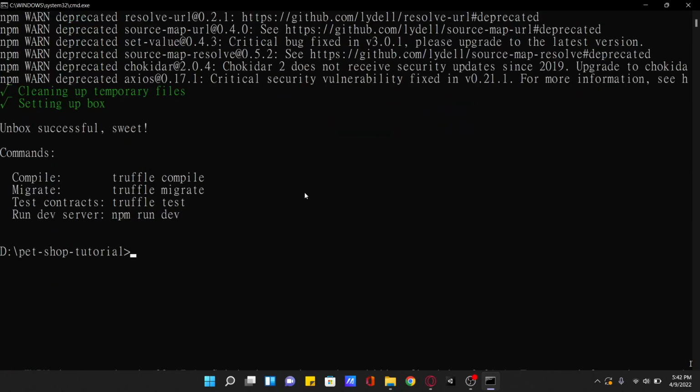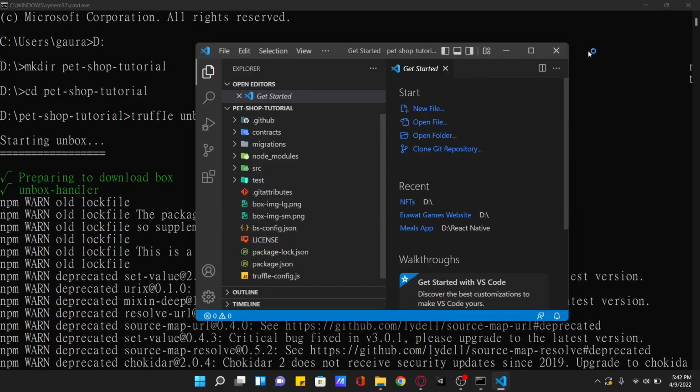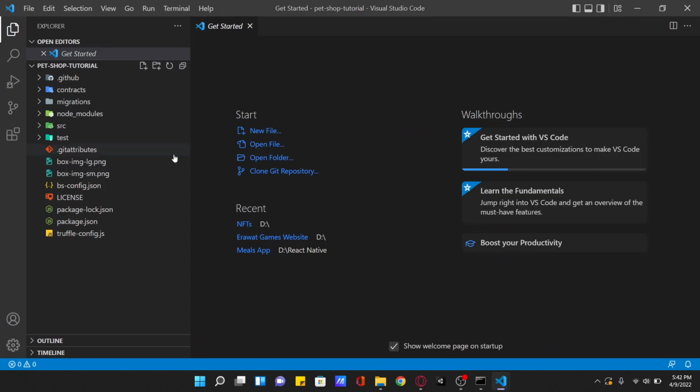Now we are going to open this folder in Visual Studio Code using the command code space dot. Once it opens, we can see the default Truffle directory structure, which contains many folders, like the contracts folder, which contains a Solidity source file for our smart contracts. There is an important contract in here called Migrations.sol, which we will talk about later.